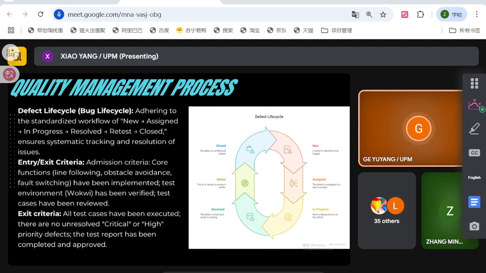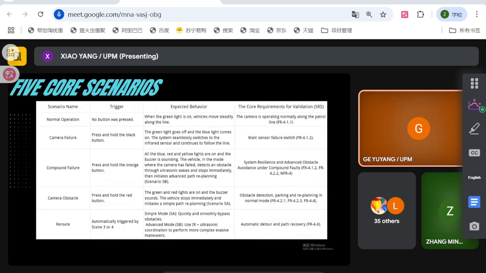It ensures the systematic tracking and resolution of issues, and there are the entry and exit criteria showing all the tests are done. Next. And this table summarizes the core test scenarios designed to verify all the key functions of the system.